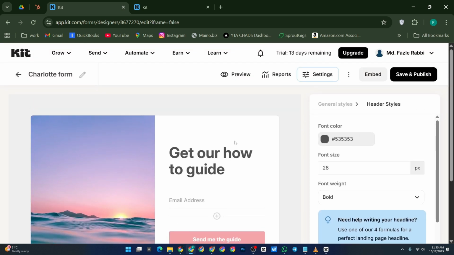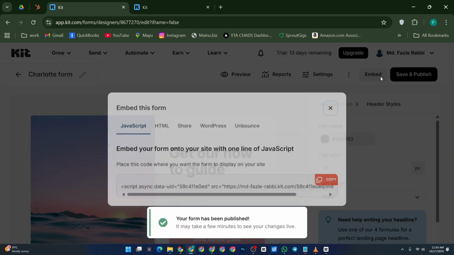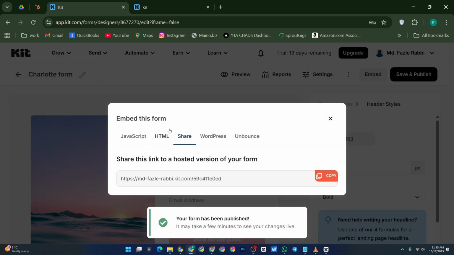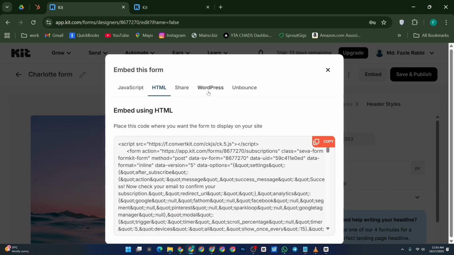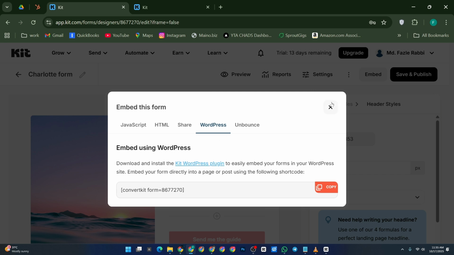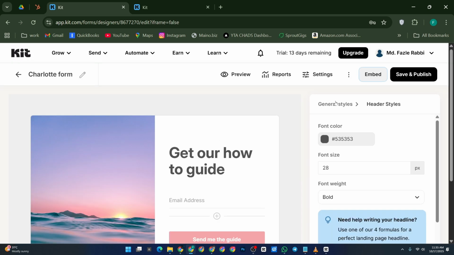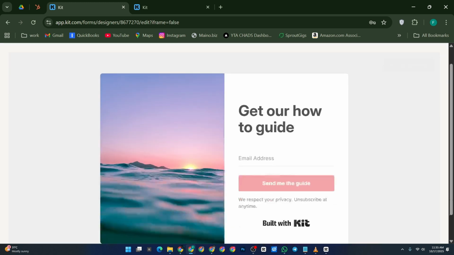Publish the form by copying the embed code to your website, or by using ConvertKit's hosted landing page URL. Always test the live form with a real email address to confirm the flow.